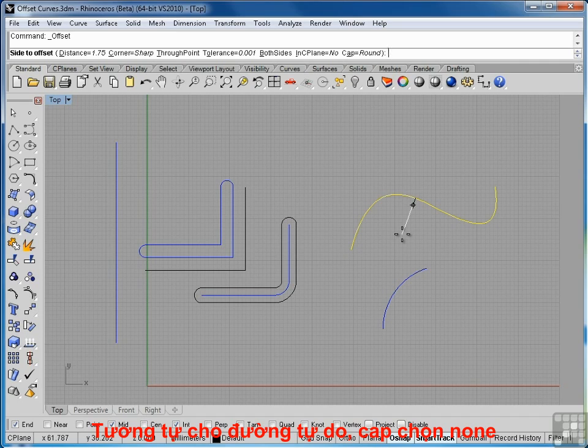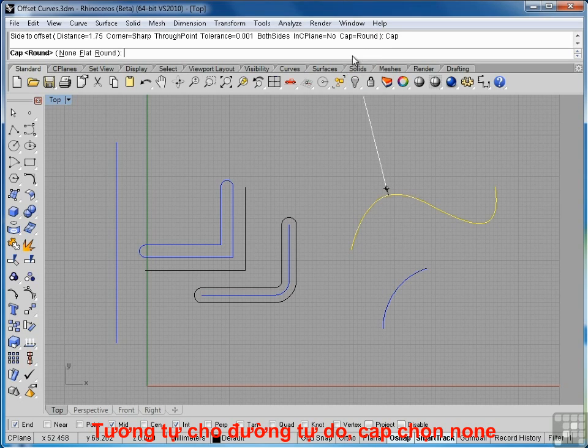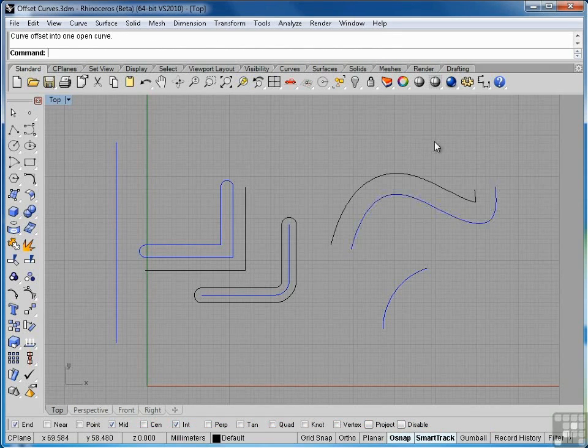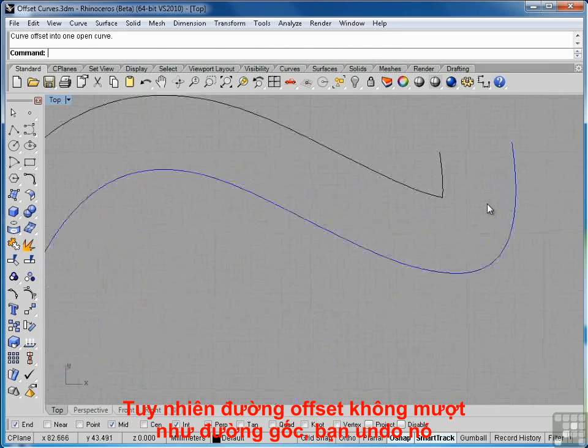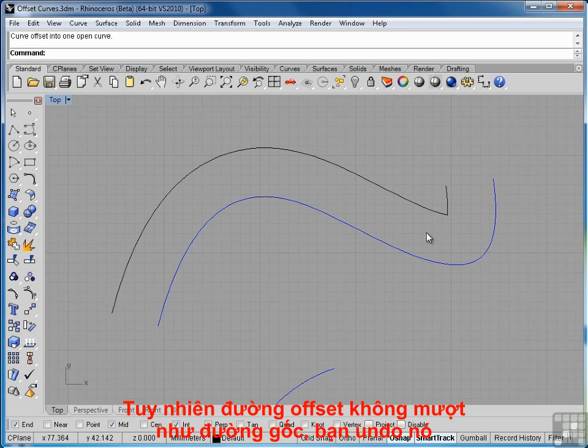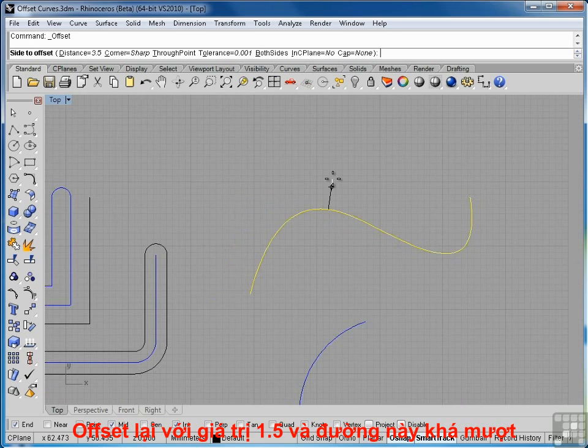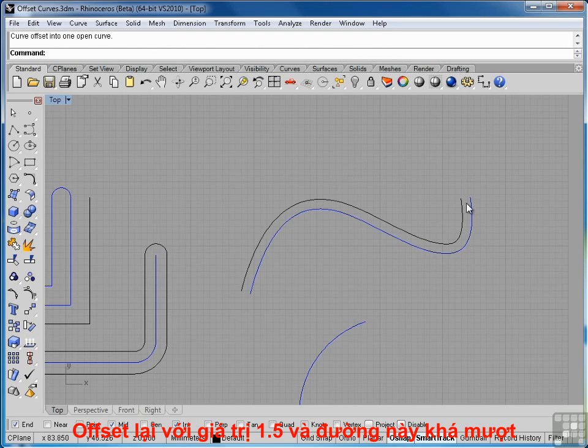So we can select this curve. I'll switch cap to none for now. And let's offset that 5 millimeters. And what's happened here is as we get to the end, we've actually offset it further than this radius is. So when it does that, it starts to distort this end. It's not quite sure how to handle that. Let me go ahead and undo that. We'll offset it again, 1.5. And you can see we have a nice smooth curvature.